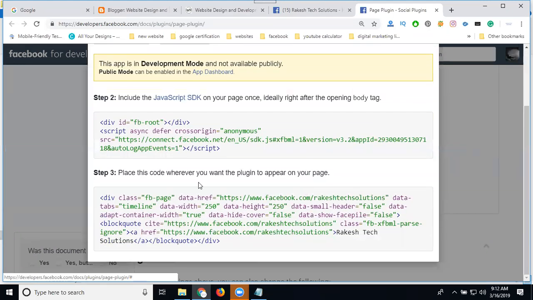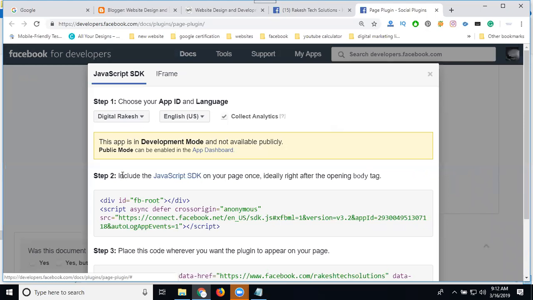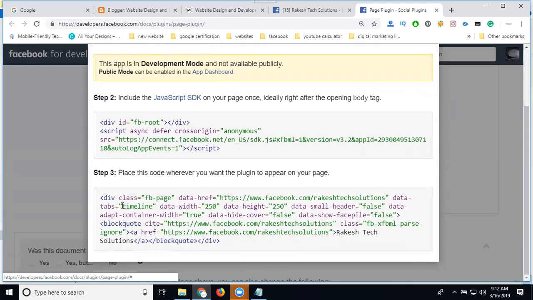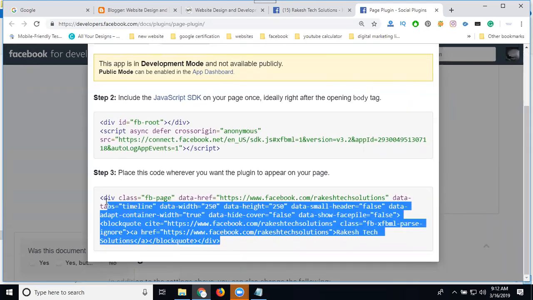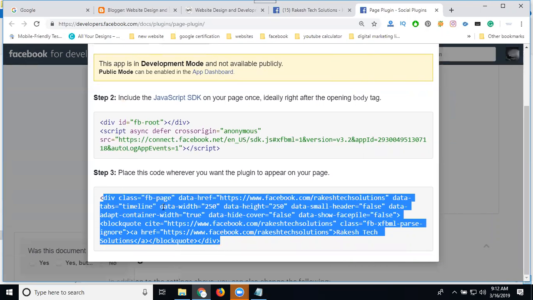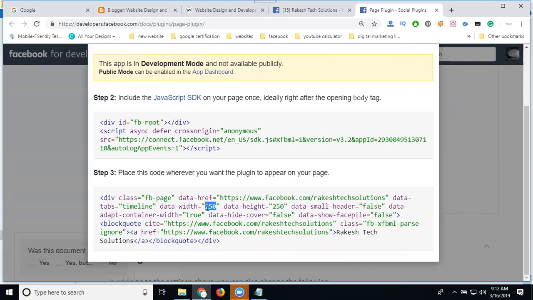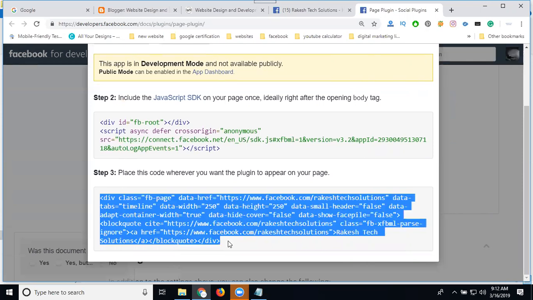After that, it generates step 1 your page, step 2 the code, step 3 the code. First copy your step 3 code. Why? Because your page height and width are all in this option. Suppose you change your height and width in your code, see this one, width and height. So copy the step 3 code.